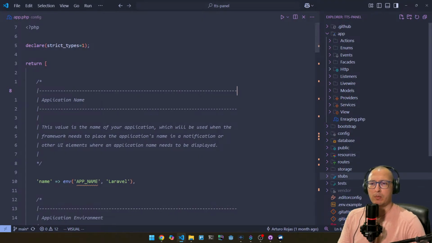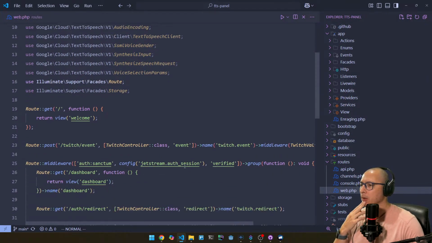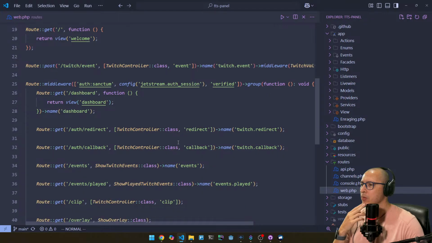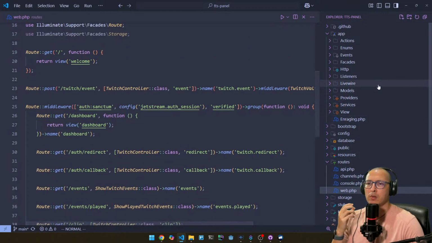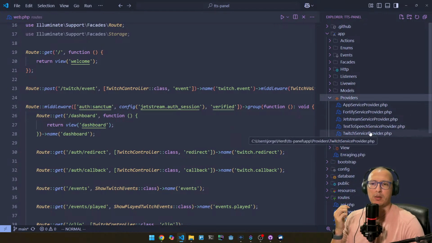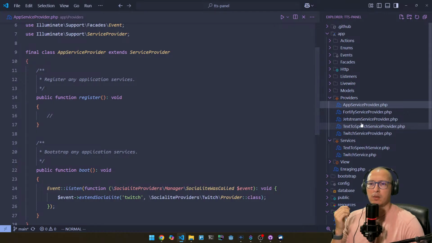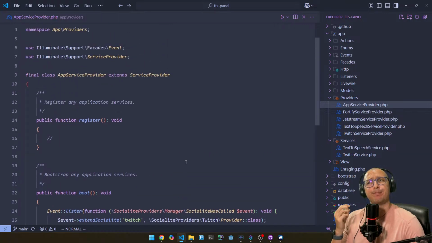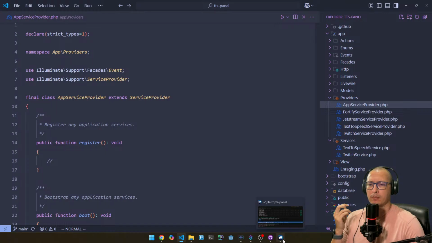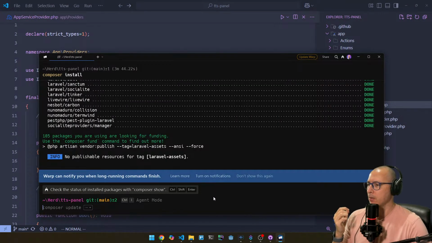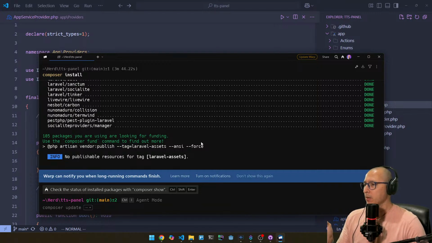Is that a route that I removed maybe? I don't think so. Let's see. Routes, web. Was it in providers? Okay. Let's deal with that later. So this was deployed successfully. Okay.